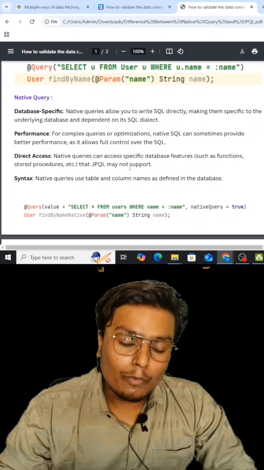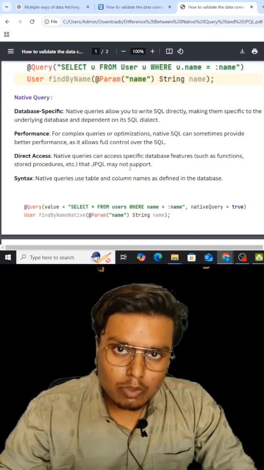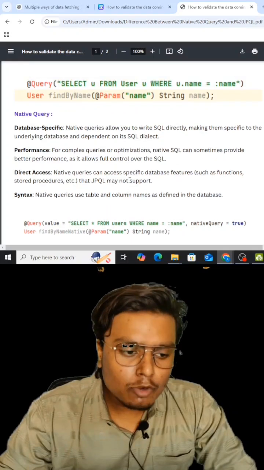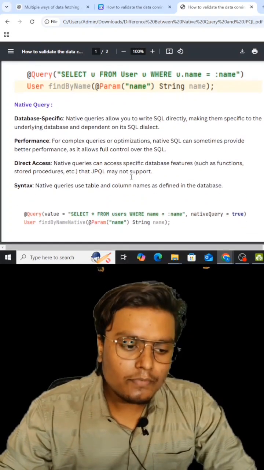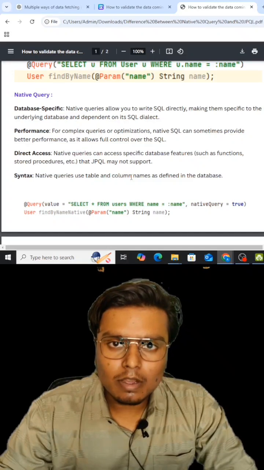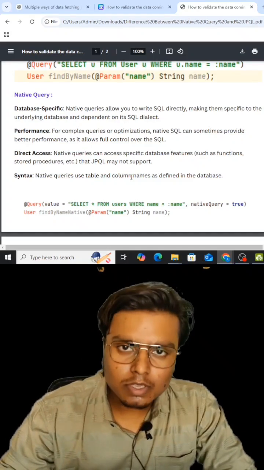Now, when to use the native query and when to use JPQL, let's talk about it. If your queries are very straightforward and simple, then I recommend you to use JPQL. However, if your queries are complex, okay, and you want them to be optimized from a performance point of view, then you can use a native query.